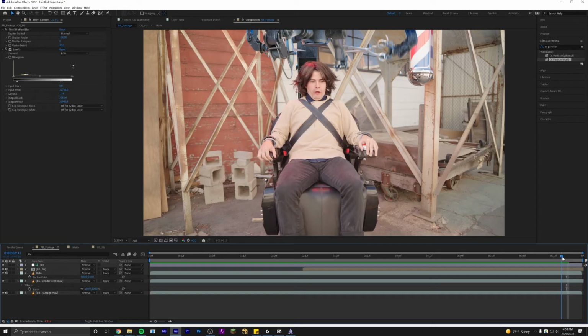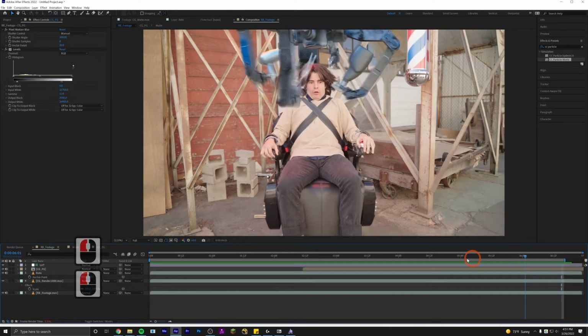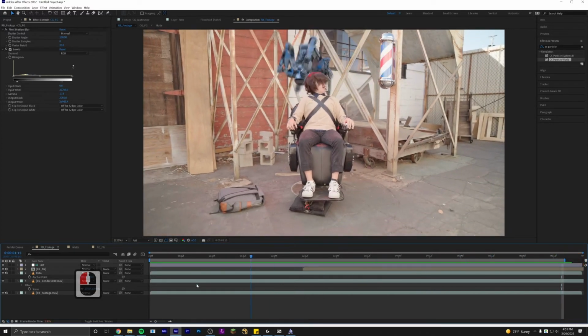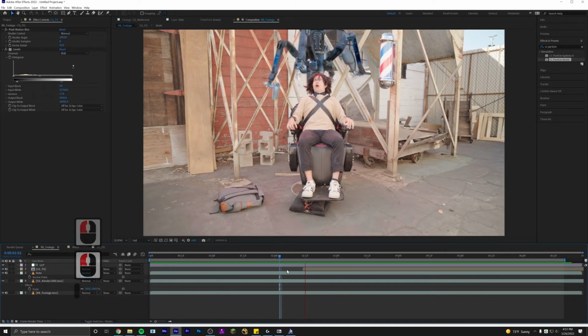Hey, I'm just going to trim the end of this video to before the hairdryer starts moving down. So I'll just drag my work area down, back a few frames. So this looks really good with the motion blur.